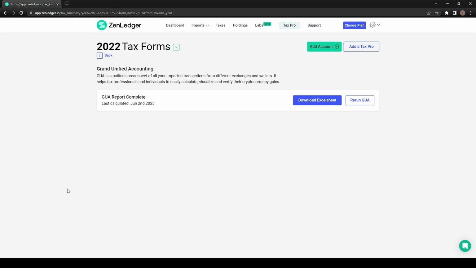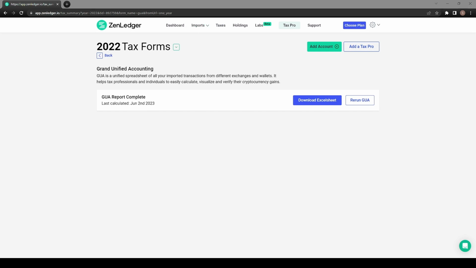Every single taxable transaction that has ever happened on your account, what is the basis for it, where are the holding lots, summaries, all that type of stuff. So it's a really powerful tool. It comes standard with your ZenLedger subscription. That's pretty much everything I want to show you.